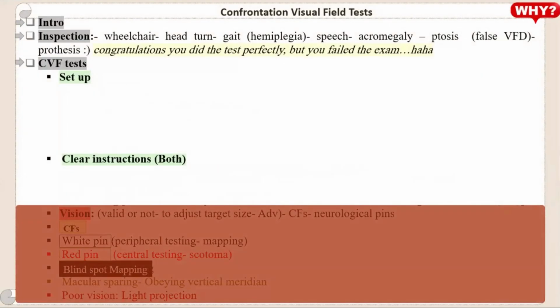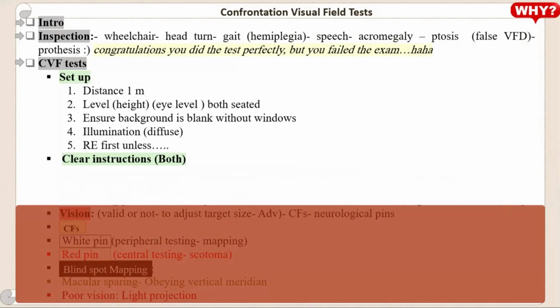By the way, the examination room should be very plain, with no decoration, not many stimuli, diffuse illumination, and no source of glare, like windows and so on. So let's read together the setup. Distance 1 meter. The height should be at eye level, and both examiner and patient seated. Background is blank without windows, illumination diffuse, and right eye first unless we mention the exceptions.